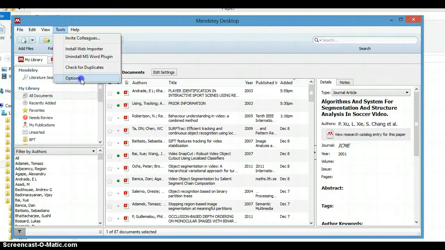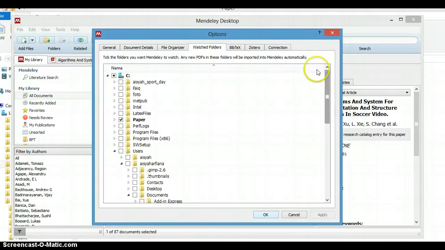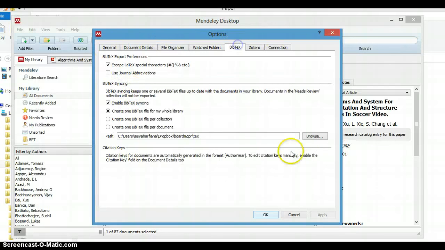Okay, the tools here, and now go to BibTeX. Go to the BibTeX tab here. Many options here, and Mendeley can synchronize the BibTeX file up to date, except for documents that still need review. It means that a document or paper for which Mendeley doesn't know exactly the identity cannot be synchronized.